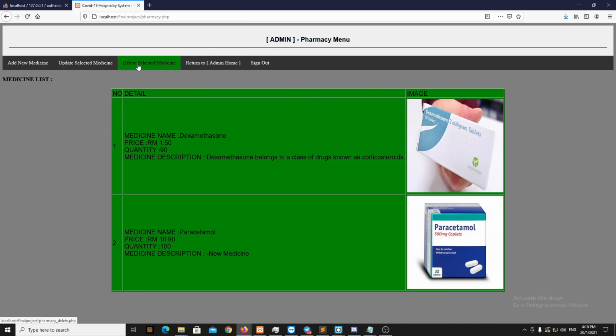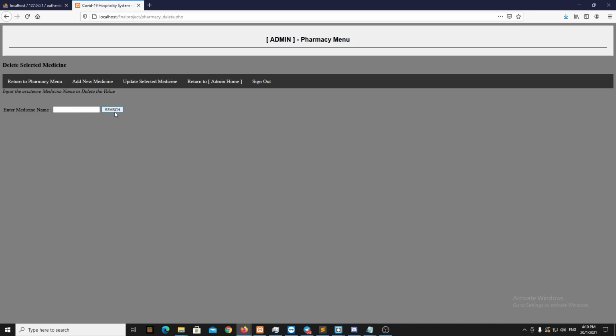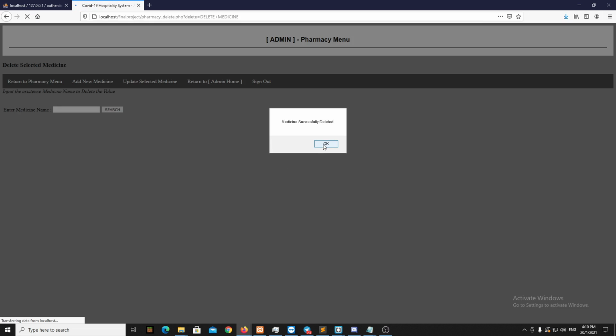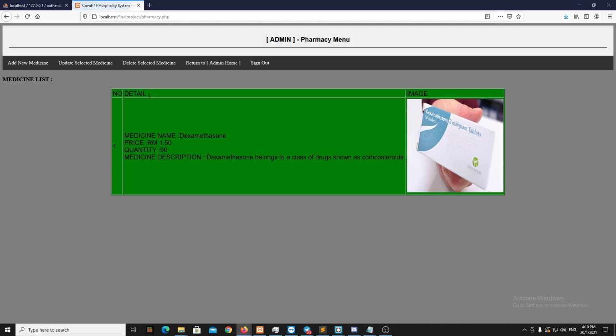Now, you also can delete this selected medicine. Let's delete paracetamol that we just entered. So click search and it will find the medicine, and we click delete medicines and it will be successfully deleted. Return to the menu and there's only one left.